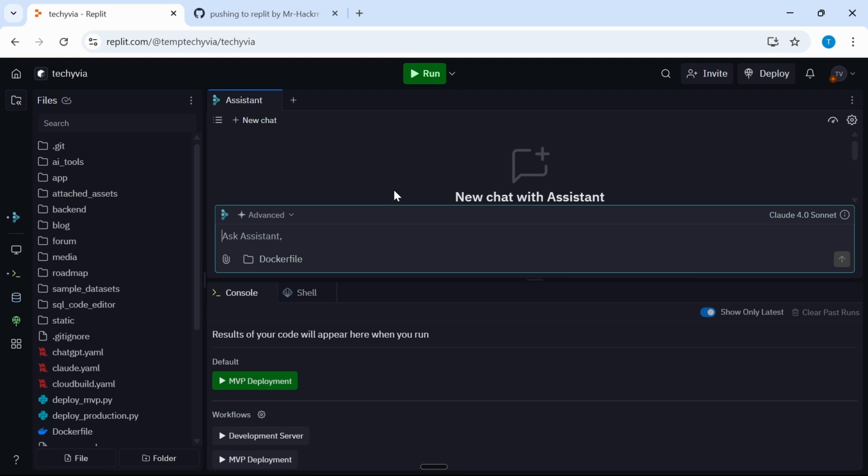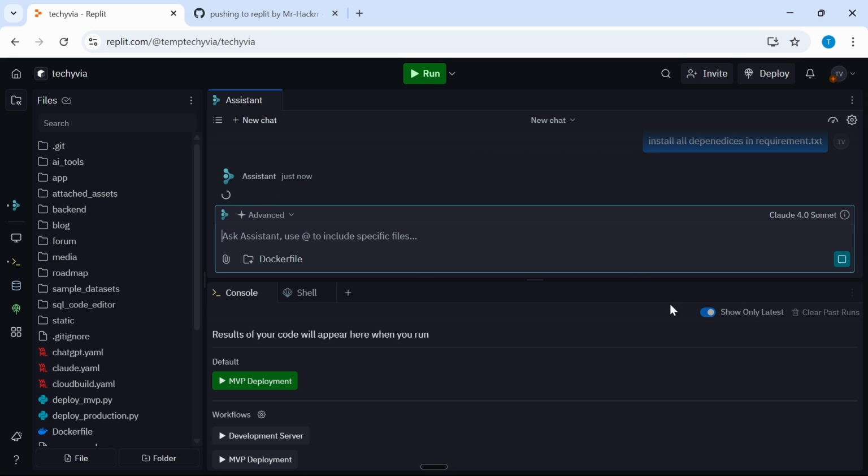See, this is the assistant in which you will have GPT-4o Mini and Claude, which costs around 5 cents per edit request. So I will ask this to install all dependencies from the requirements text file. Okay, it will just do the job. It will take some time maybe.